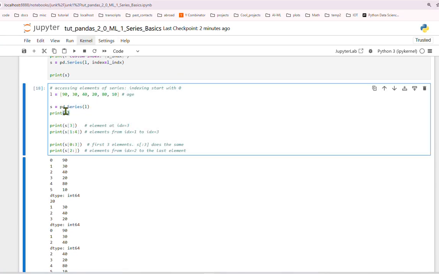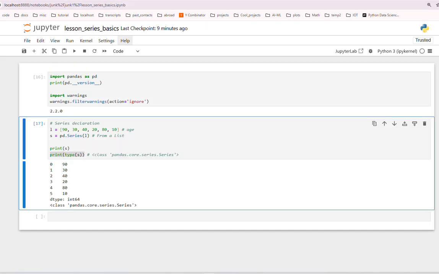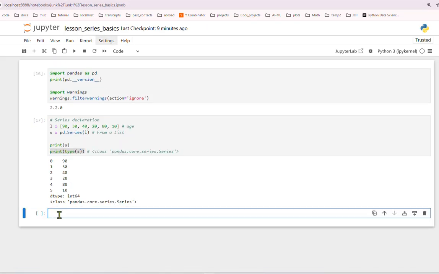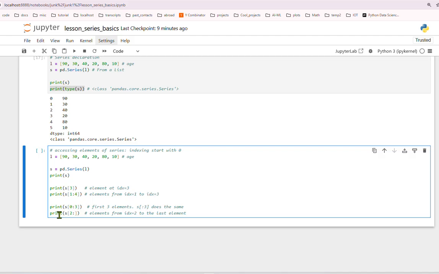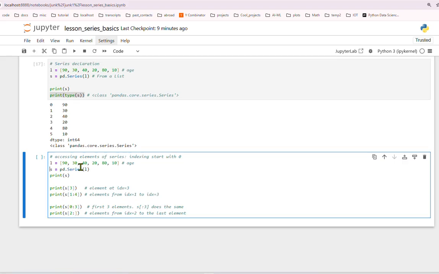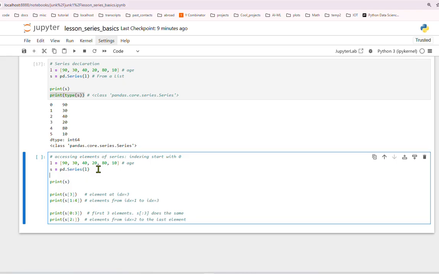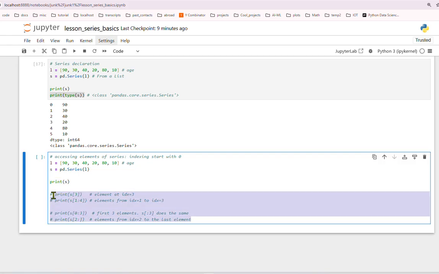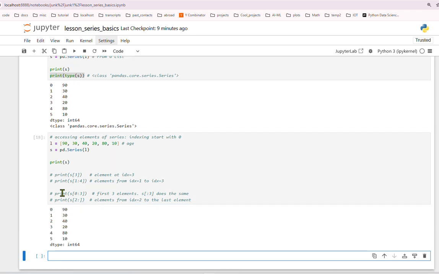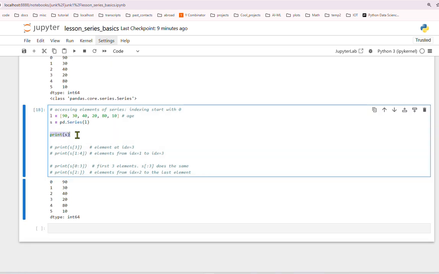Sometimes you may have to access a certain element of a series. The logic is similar to how we did it in lists, tuples and strings; the same concept applies here. So let's say I have a list L, a list of ages, same thing, and I define my series, S equal to pd.Series(L), and then I print my S. Let me do this one at a time. I comment this out, run this, and it prints out my series.